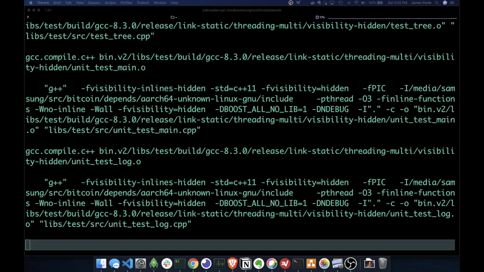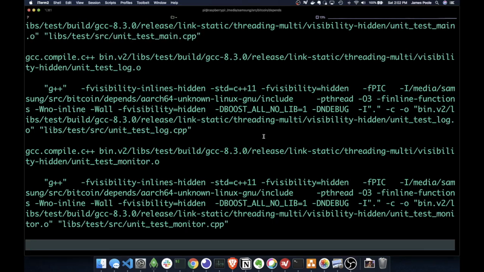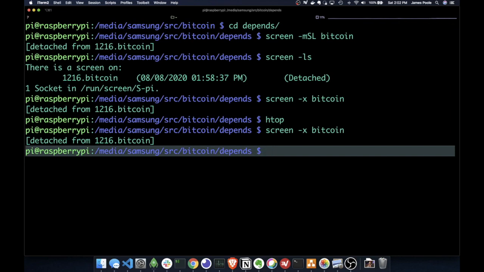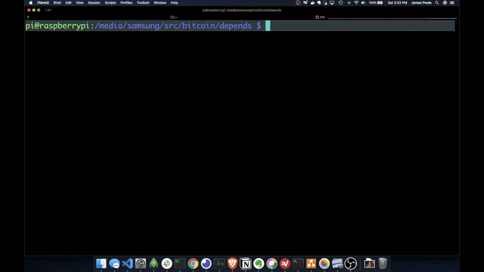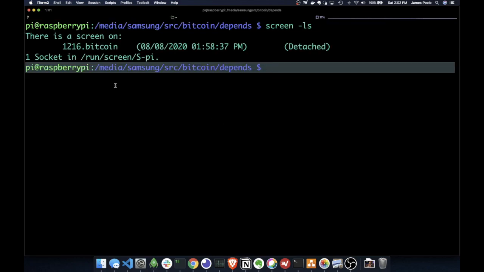All right, so here's where we can sort of show off the screen setup that I'm doing. And so we're building, everything's running. If I hit Control A, D, it drops me back to the main screen that I was at before. And so we can do screen -ls, and we can see that the Bitcoin screen is running, and we're detached from it. And so I can exit out of this SSH session, and that will continue building, so I don't need to worry about that dropping.